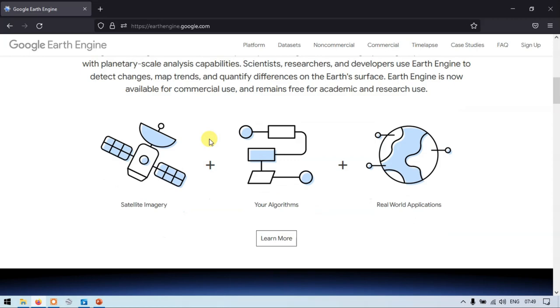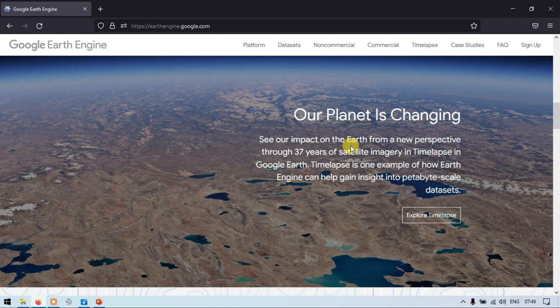Our planet is changing. See our impact on Earth from a new perspective through 37 years of satellite imagery in time-lapse in Google Earth. So the time-lapse option is also available. It's an example of how Earth Engine can help gain insight into petabyte-scale datasets. I will explore the time-lapse soon.